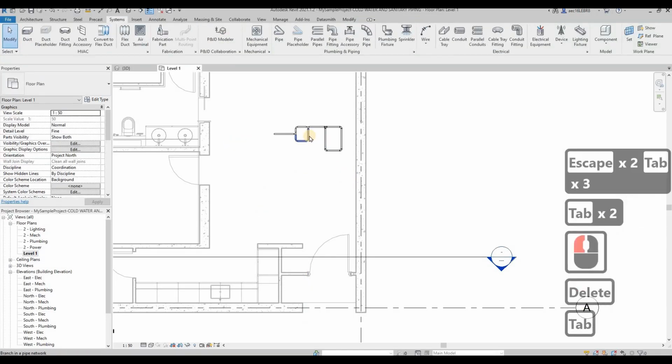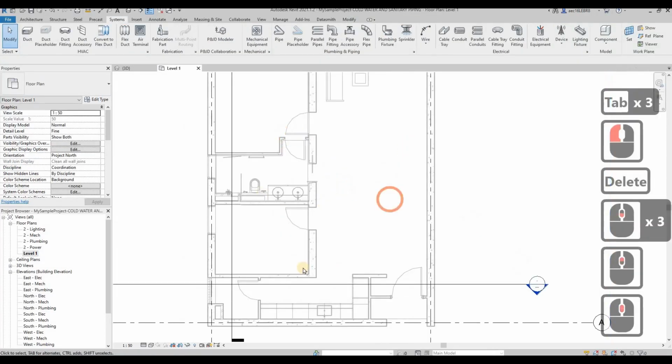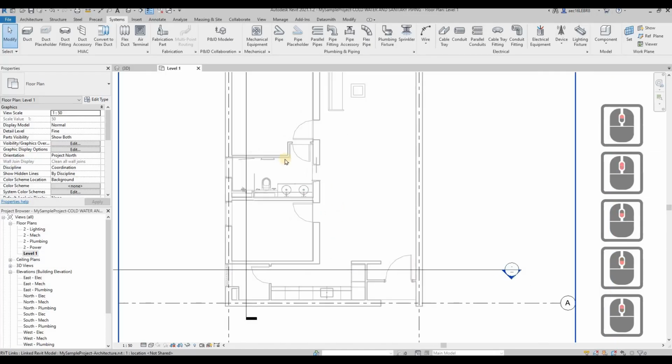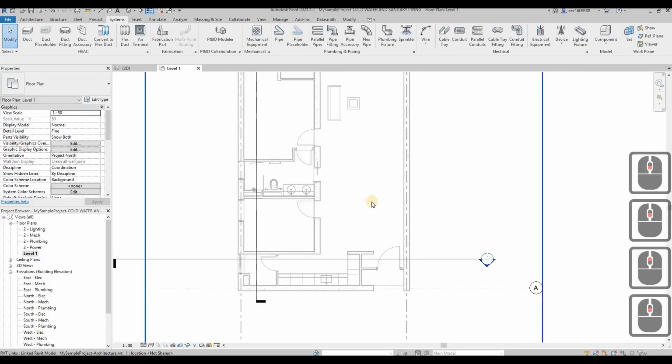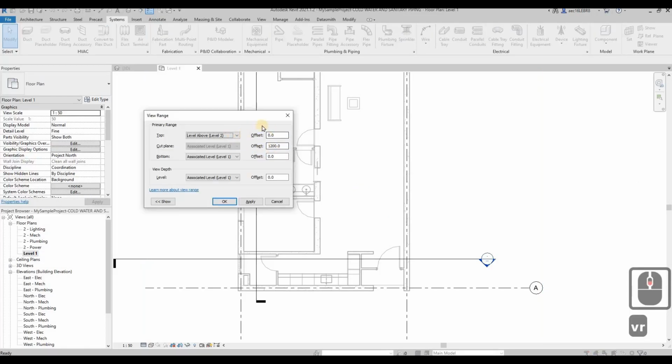Okay, delete everything here. Remember last time we have modeled our ceiling, so make sure your piping is inside the ceiling. Let's click on this VR to check the view range. This is the view range.